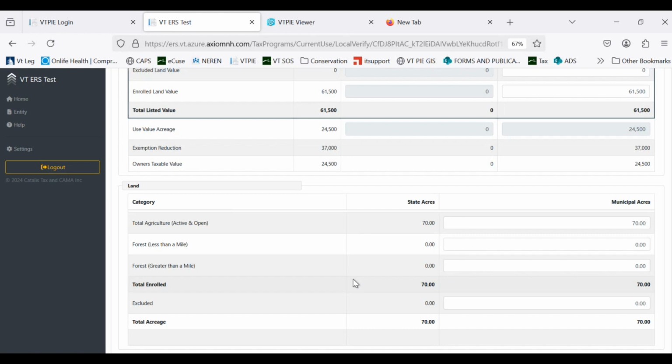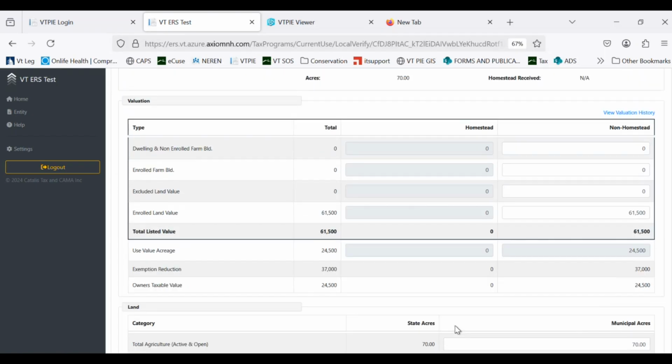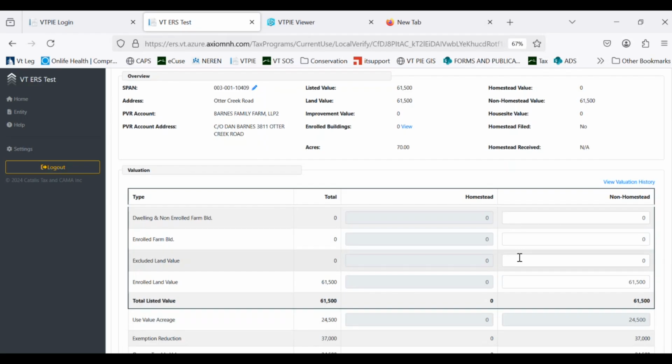And here we clearly see that we have 70 ag acres enrolled. Nothing is excluded and the total acreage is 70. Okay, so by default, we know that the entire value of the land is enrolled. Super simple one. We do have a feature here called View Valuation History.